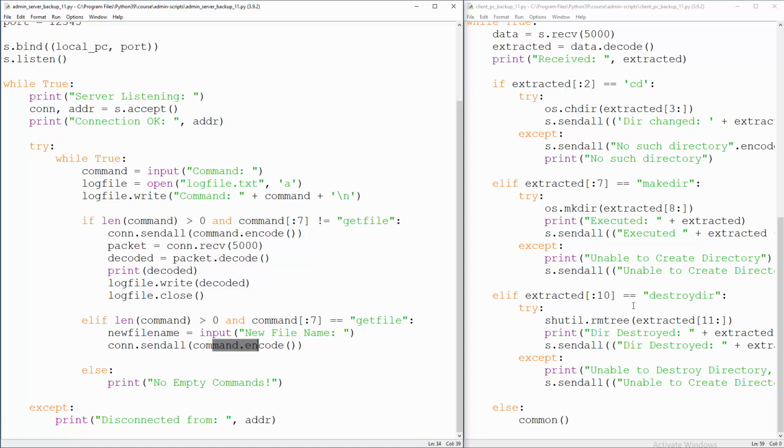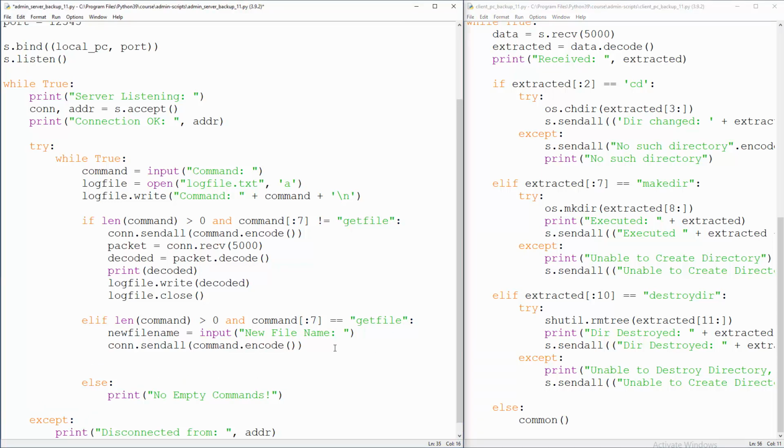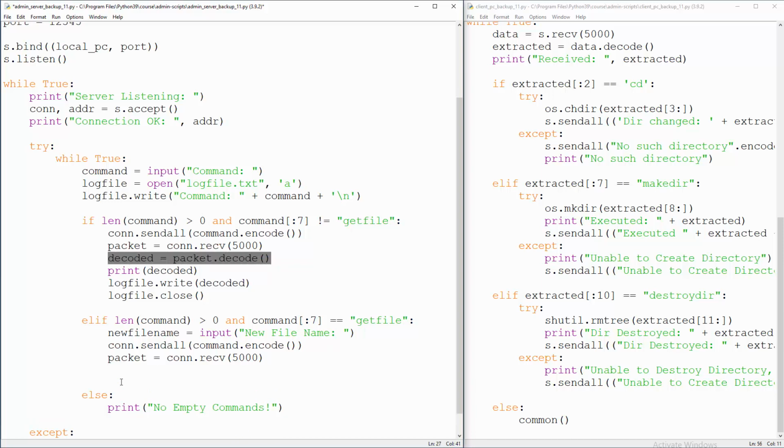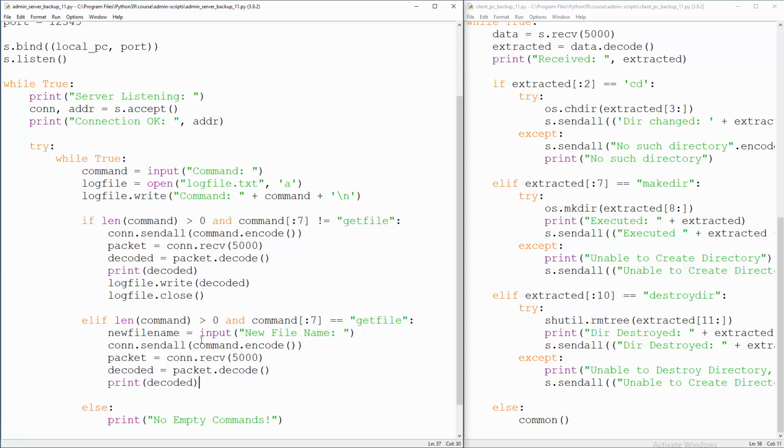So now when we send this stuff right here, then we will get something as response. Actually, that will be something that is in file. How we are going to get it? Well, packet equals connection and receive also 5,000 bytes, let's say, and then we are just going to decode it. Why not? Because we need to save it and print it also on a screen. So let's actually print it on a screen. Why not? It's not necessary, but it's nice to see that something is arriving from a side of client.